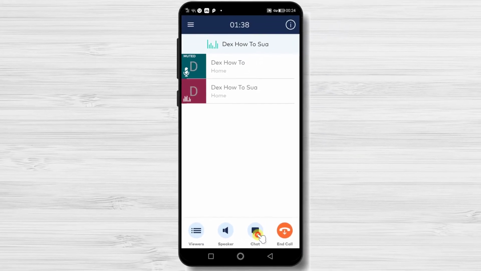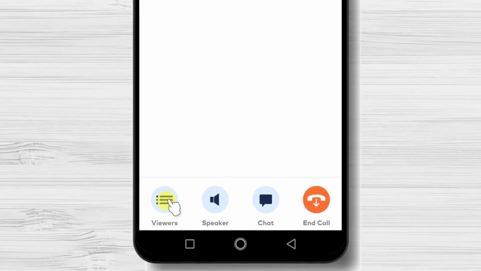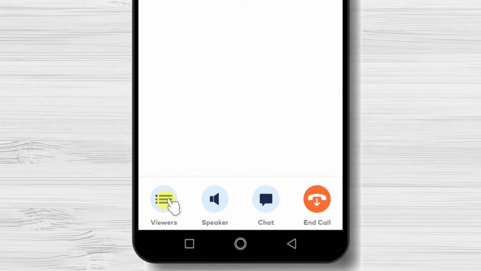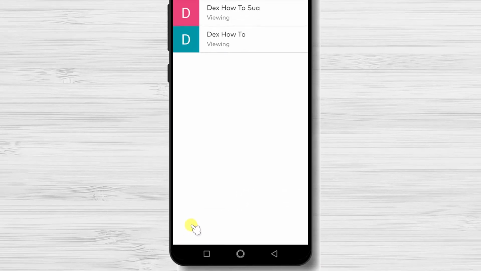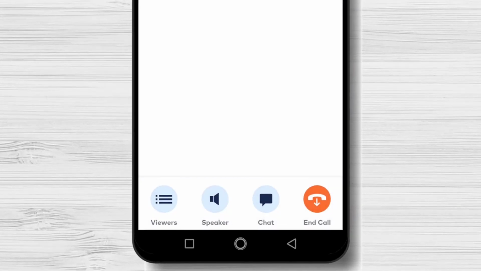The next option is the chat. Here, you will be able to send and receive messages. The Viewers button will show you the list of the participants in the conference call. And, of course, the End Conference Call button.